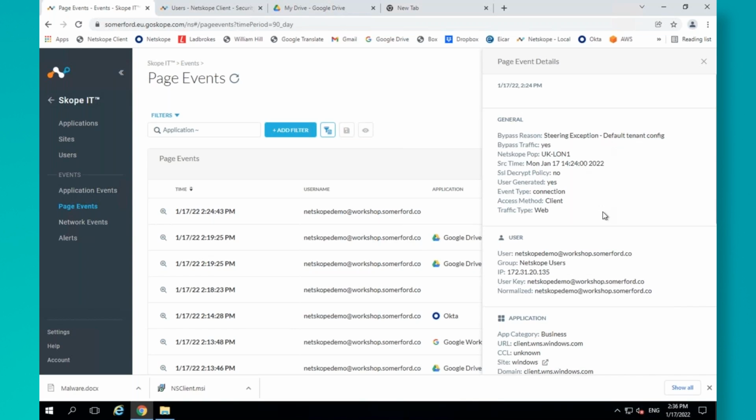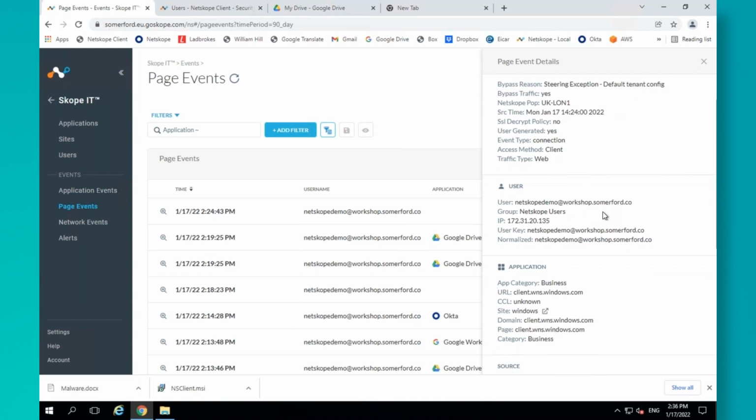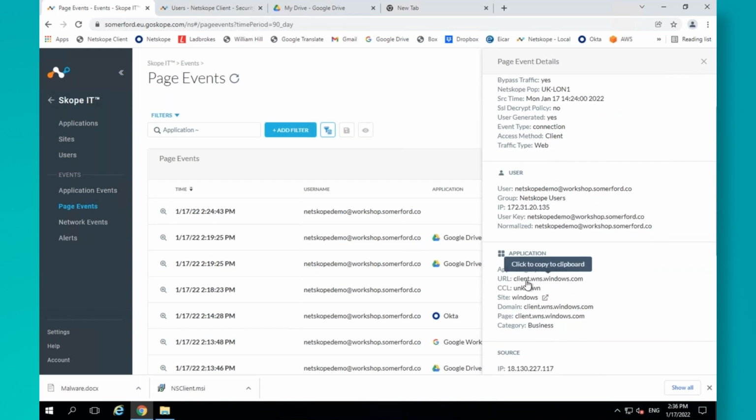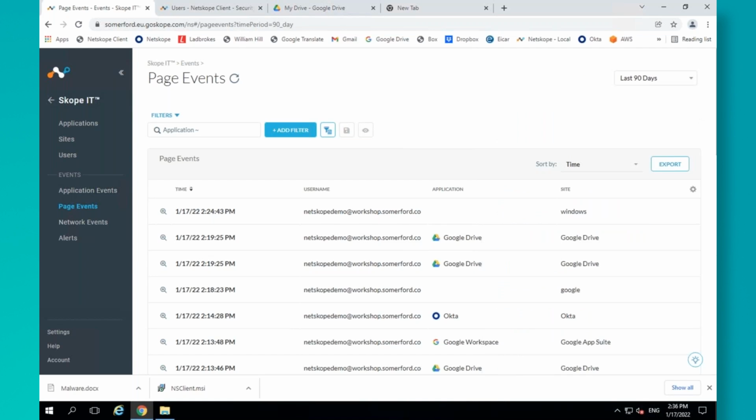So let's see, can we see where I went? It was a back-end Windows call, client.wns.windows.com. The back-end Windows call has been made when I visited something, and therefore it's recorded that as well. Because it was web activity, it's kept a note of it. So maybe if I've got a bot running on this machine that is tracking me in some way and sending information, you could see it in here. It would be capturing it as a page event.